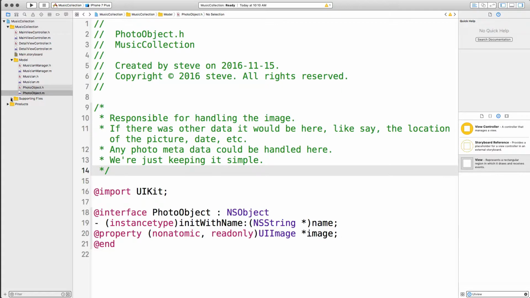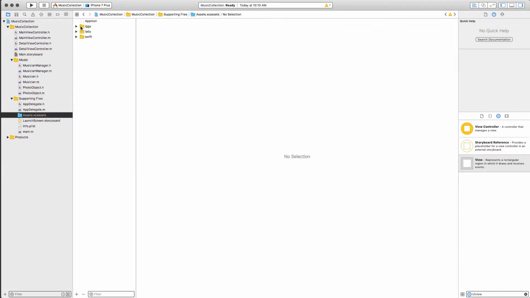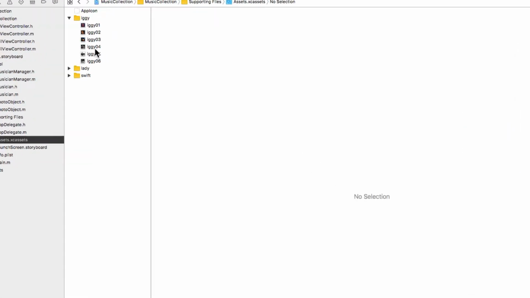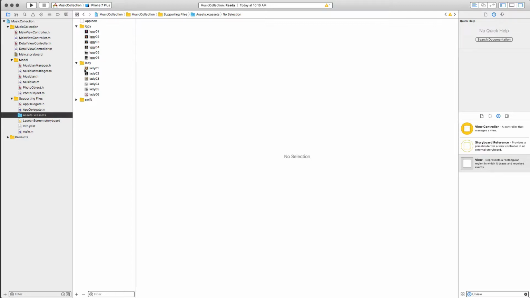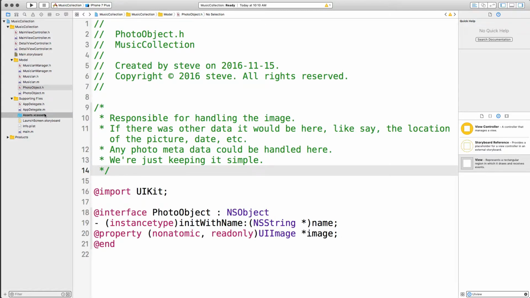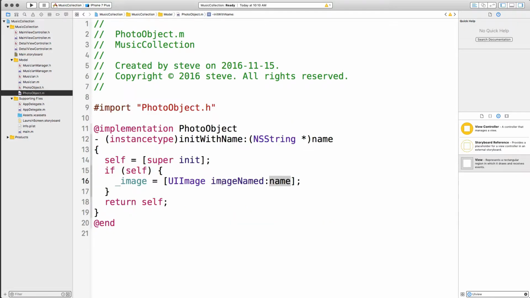Okay, if we look at the supporting files, we can see that I've got the images sorted in these folders, and they're just named like Iggy01, then Lady01 through 6, and Swift01 through 6. That's the naming convention that I've adopted, so that allows me to use this way of initializing them, so I don't need to write each one out. I can do it in a loop.